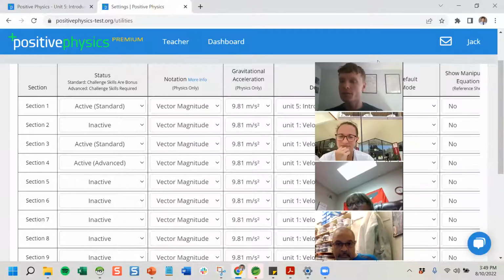All right. One other small thing that's new this year is we have an equation sheet. And if you teach lower level students, you can put yes to show manipulated equations. What that means is on your equation sheet, you will not only have F net equals MA, but you'll have A equals F net divided by M and all the pre-manipulated equations. By default, that's set to no. But if you want to help out lower level students, you can set that to yes for certain sections.